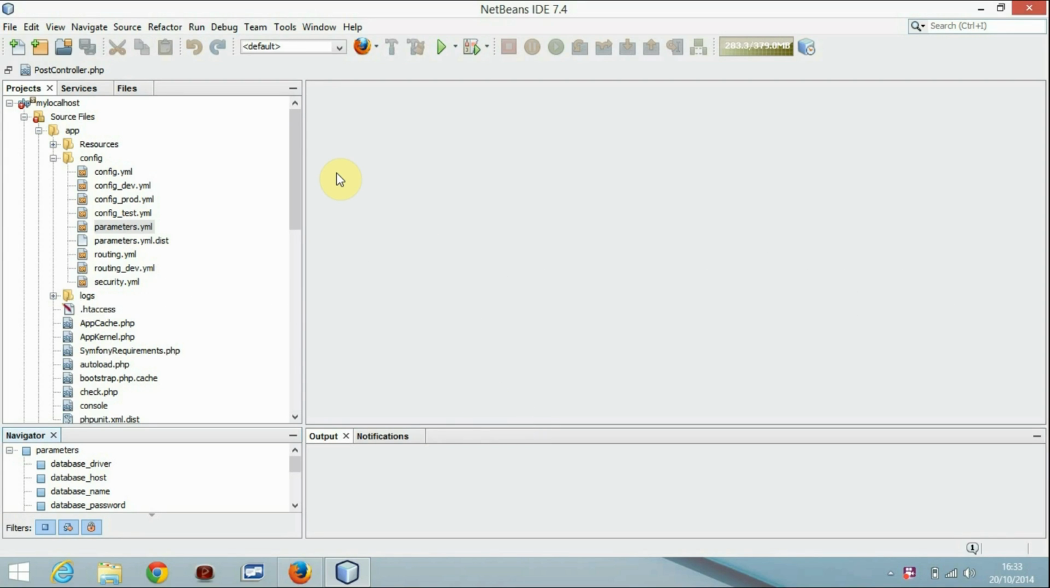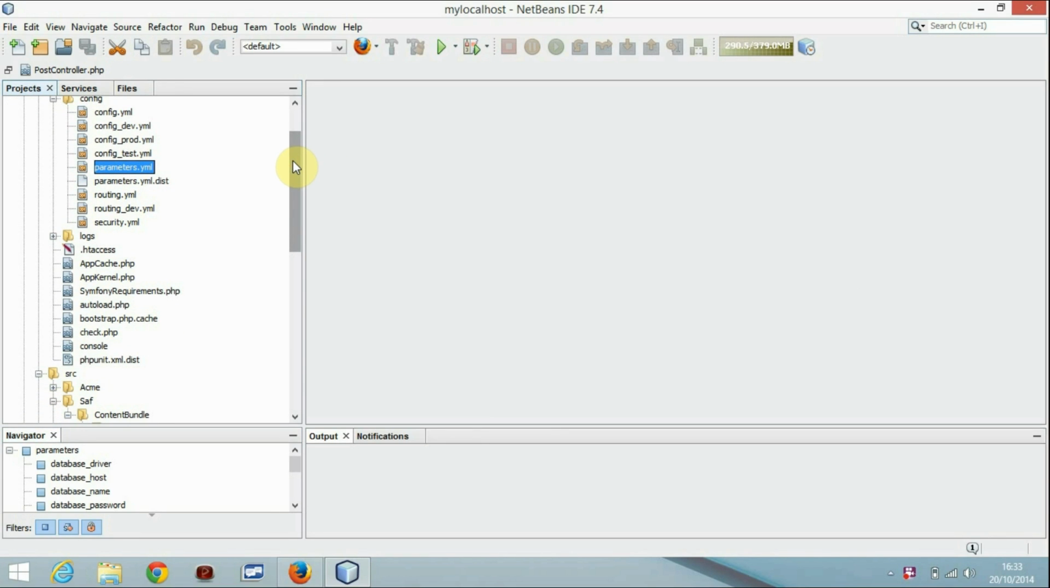Hello there. In the previous video we created the CRUD action for the entity MyEntity, but I haven't shown you what happens behind the scenes after you create the CRUD action. In this tutorial I'm going to explain further what happened.